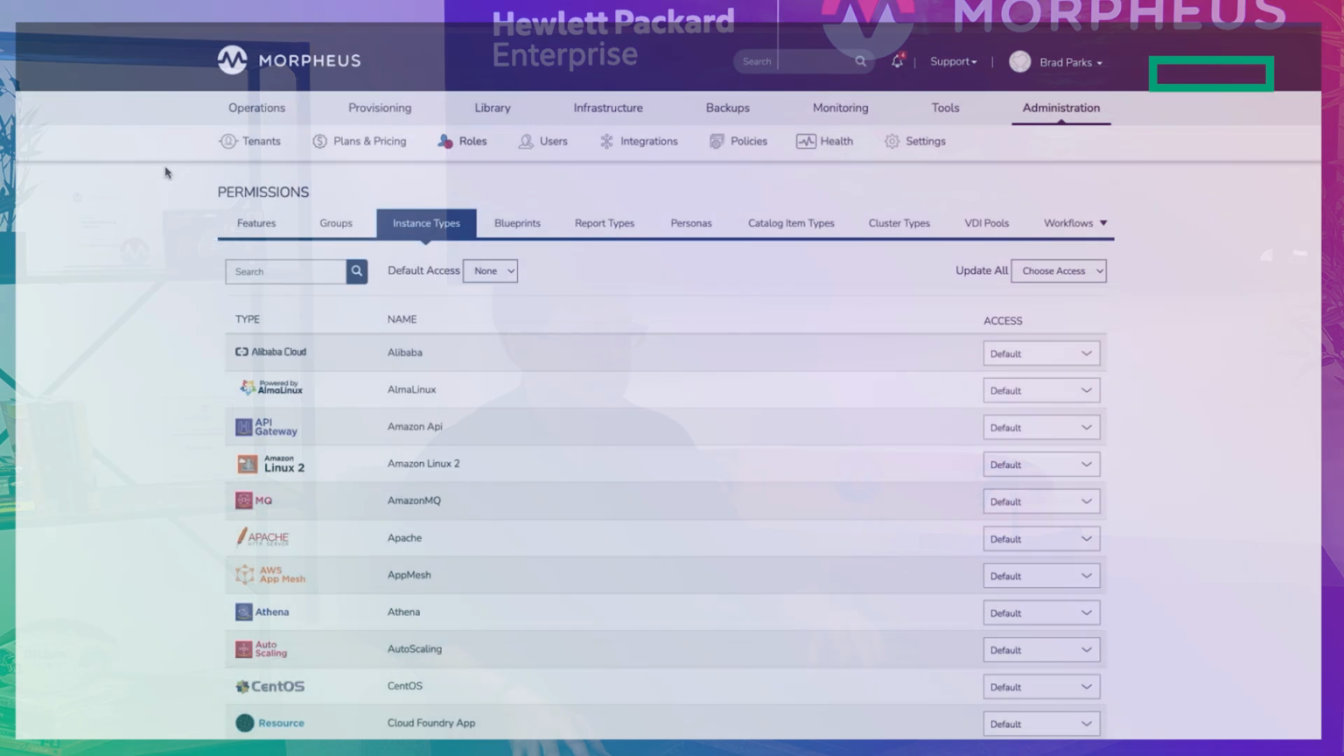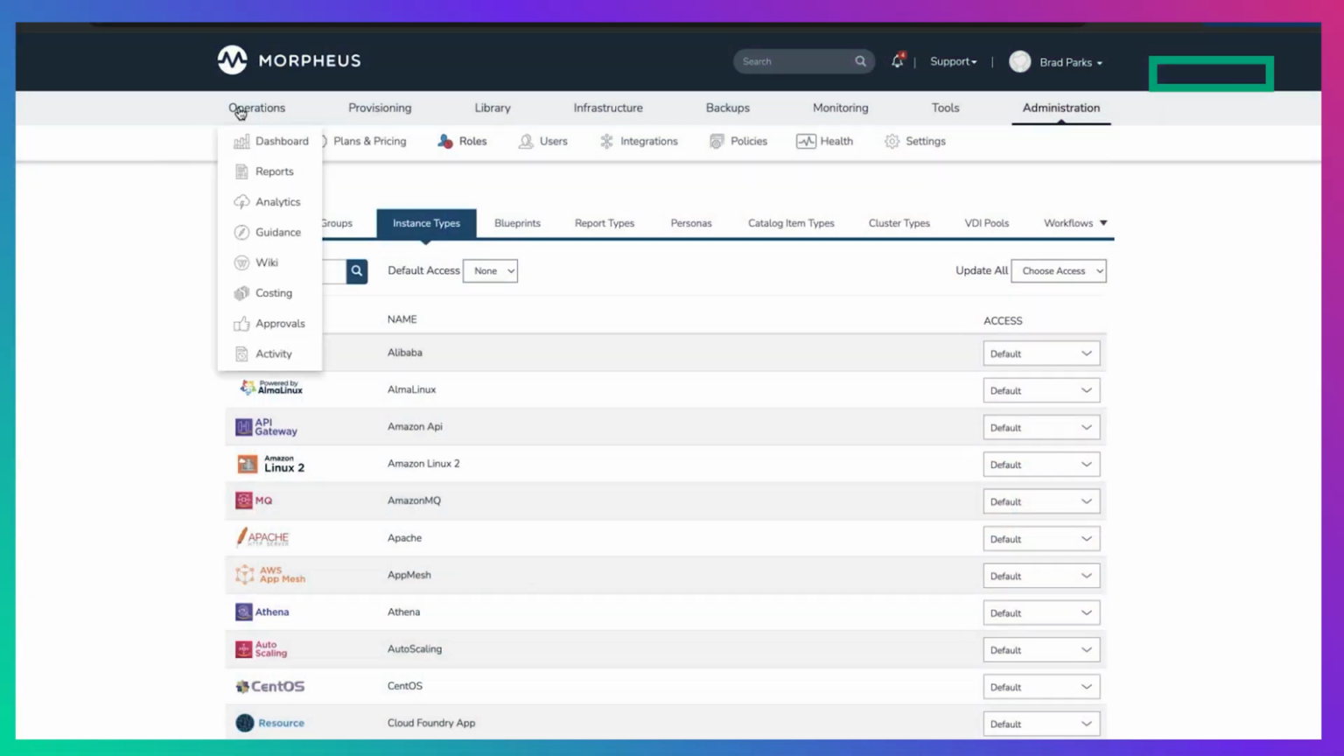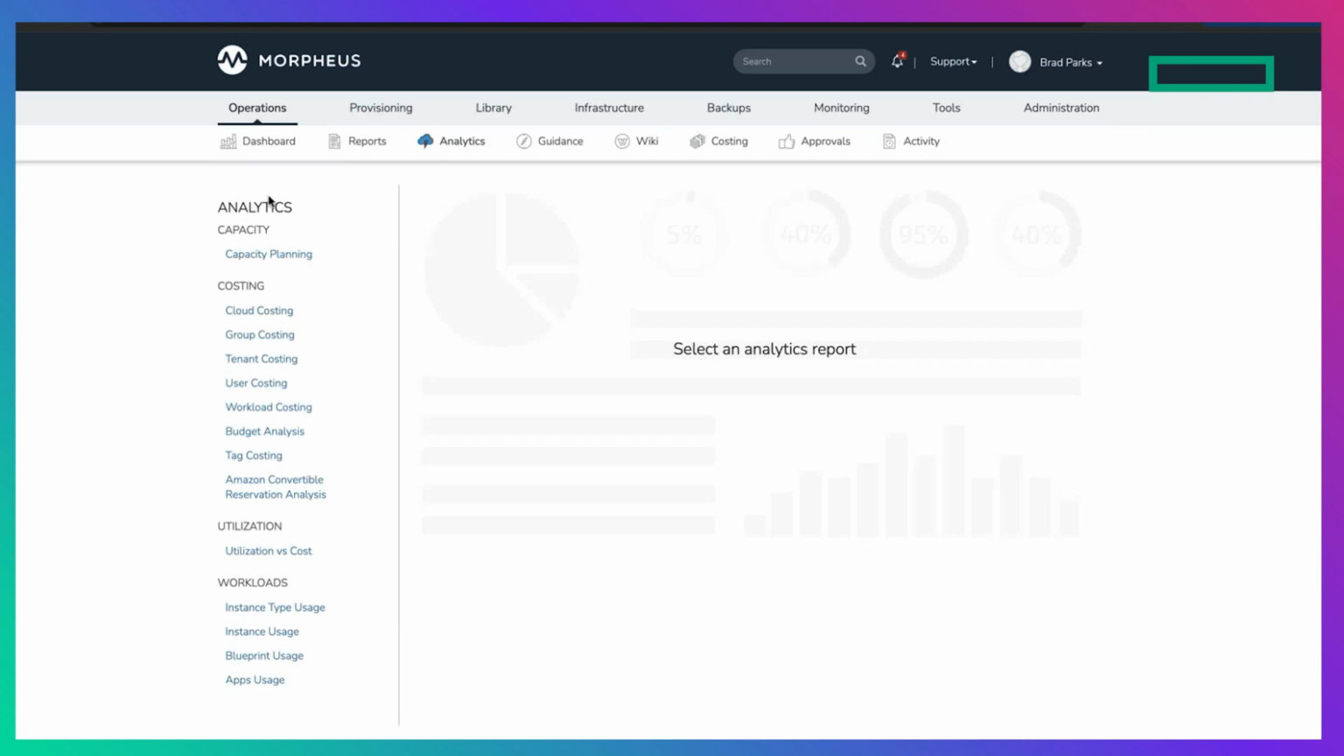Last piece that's worth taking a minute to show in a demo is the operations view. So one of the things that's very important when you're thinking about multi-cloud environments is cost. So one of the things we can do in real time is things like cloud costing. We get analytics views into every cloud, cluster, user, application that's running across this environment.